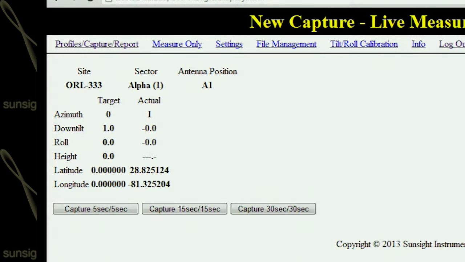This display shows the current measurements being read by the AAT in real time. As the AAT is moved, the resulting values on the screen are updated dynamically, just like they will be when the tool is attached to the antenna and adjustments are being made.